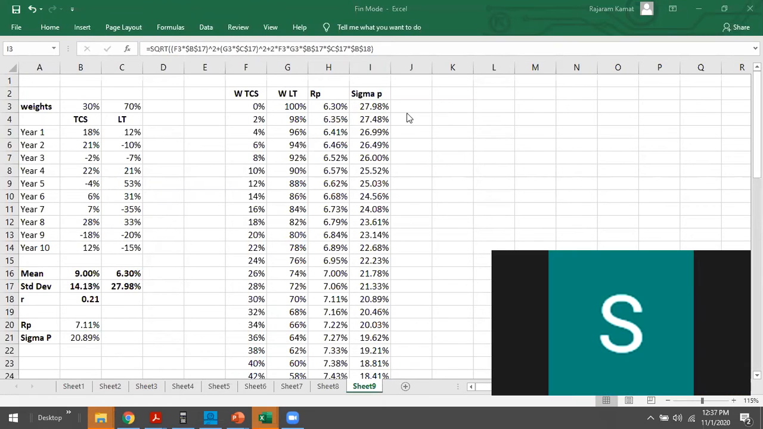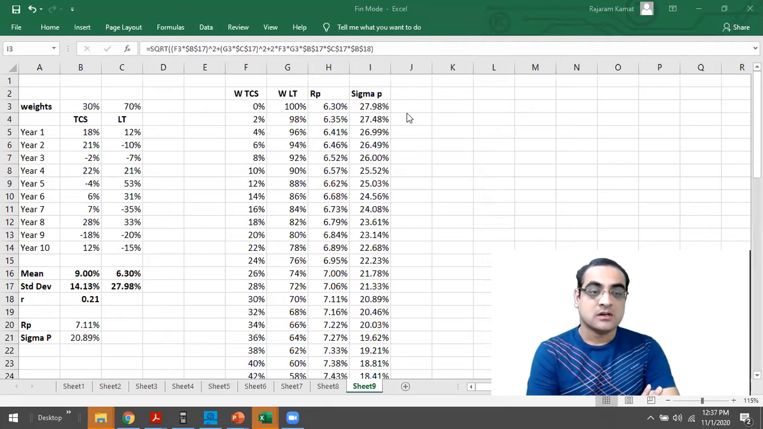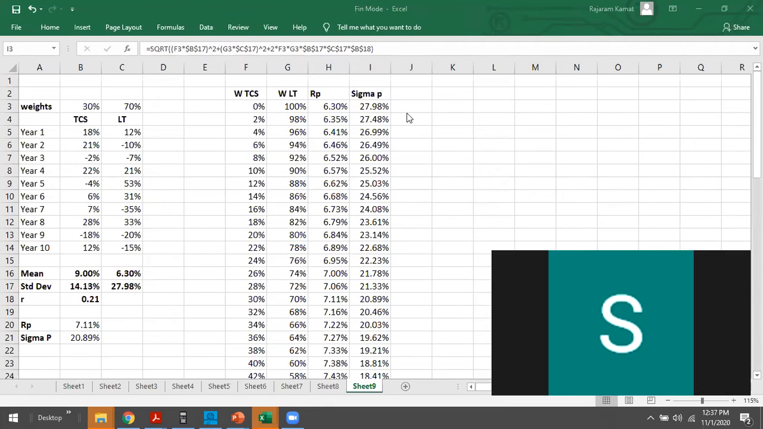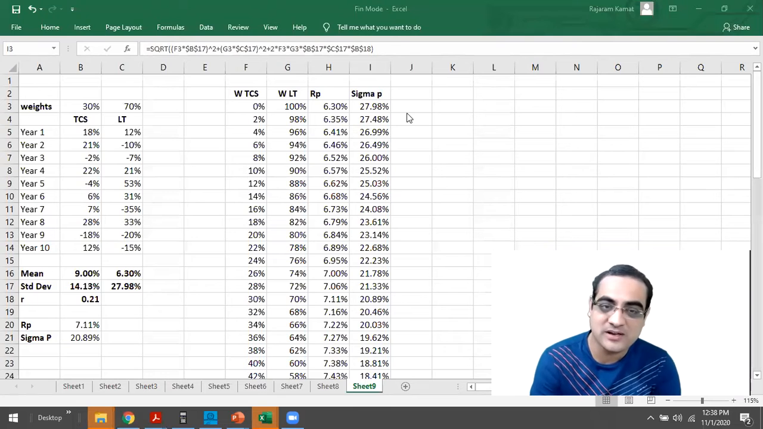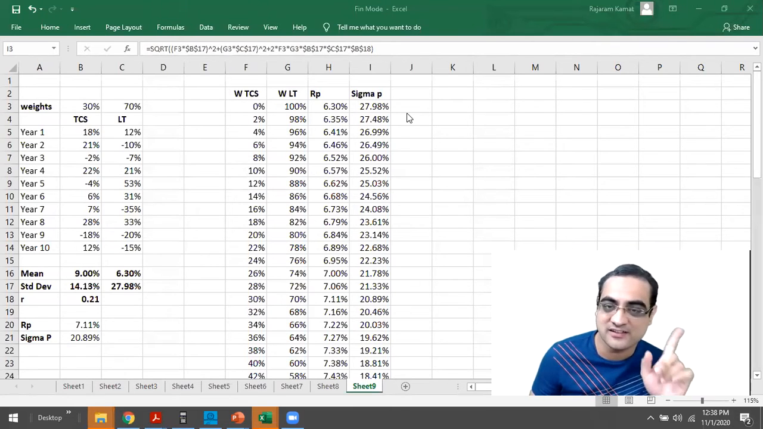So I just wanted to understand that when we found out the mean and standard deviation for TCS and L&T, we said TCS is a better stock, right? Yep. And then when I see the weights, so I'm increasing the weights for L&T, so my returns are also increasing. So yeah, I'll talk about the analysis part in a while.